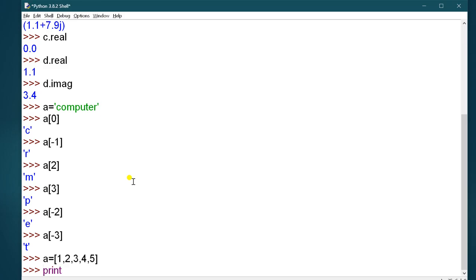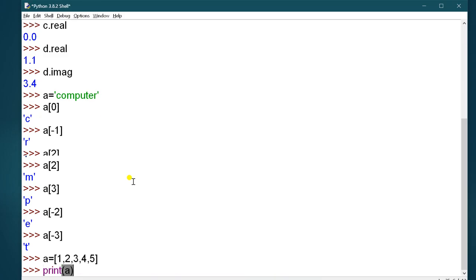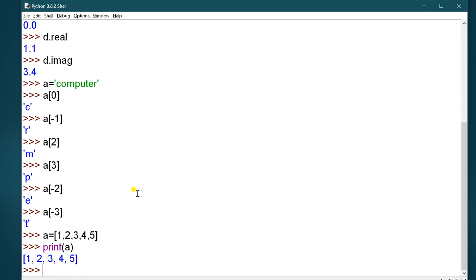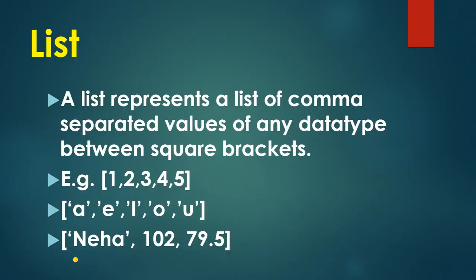And if you want to print the value of A, it will also give you the result in the form of the list. So these square brackets are the symbol that this is a list. Okay, so this is a list data type. You can store numbers as well as strings.